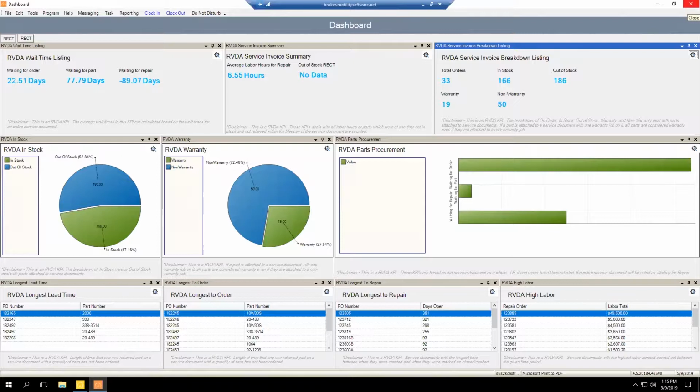So pretty much that refers just to parts. On order, in stock, out of stock. So that's focused on parts less than actually labor. I think the only real labor, we have your waiting for labor over here, and then your RVDA high labor over here. So anyway, that's all parts.